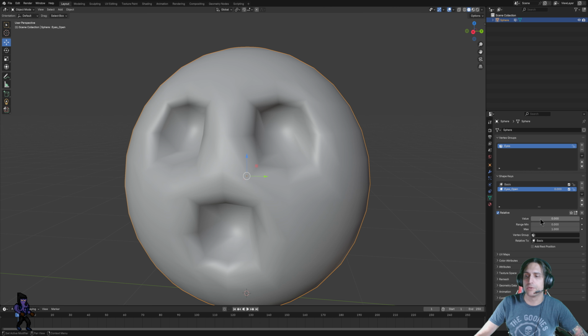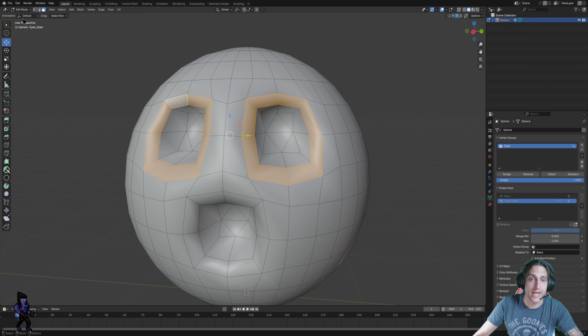All right, so what we do is, since they're open, where they are right now is pretty wide. So what we want to do is set the value all the way to 1, max as it'll go, while the object's selected and before you go into edit mode. Now, over here in edit mode, make sure that we have our vertex group, the eyes, selected. And what we want to do is, this is where we're going to manipulate the vertices. And I will just do something simple here, and I will just size them.